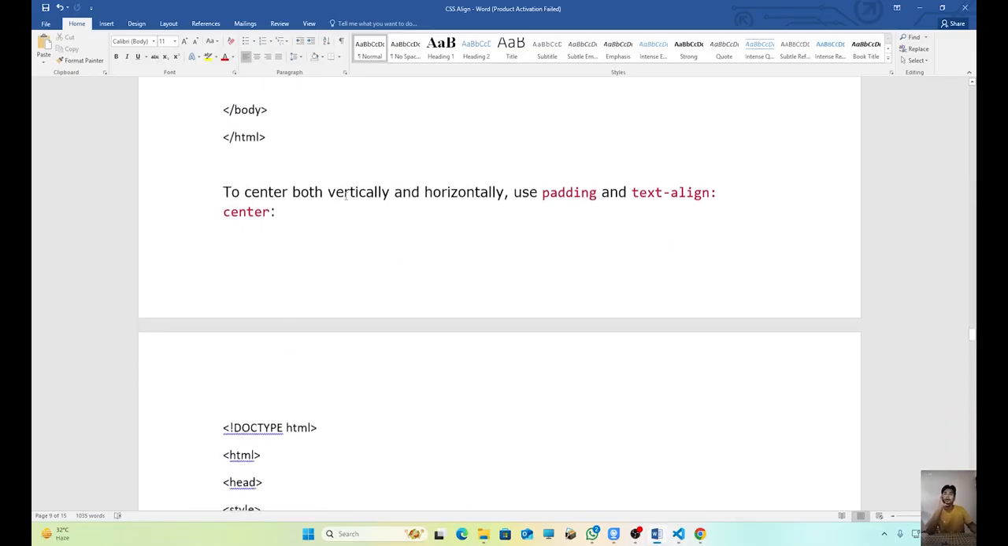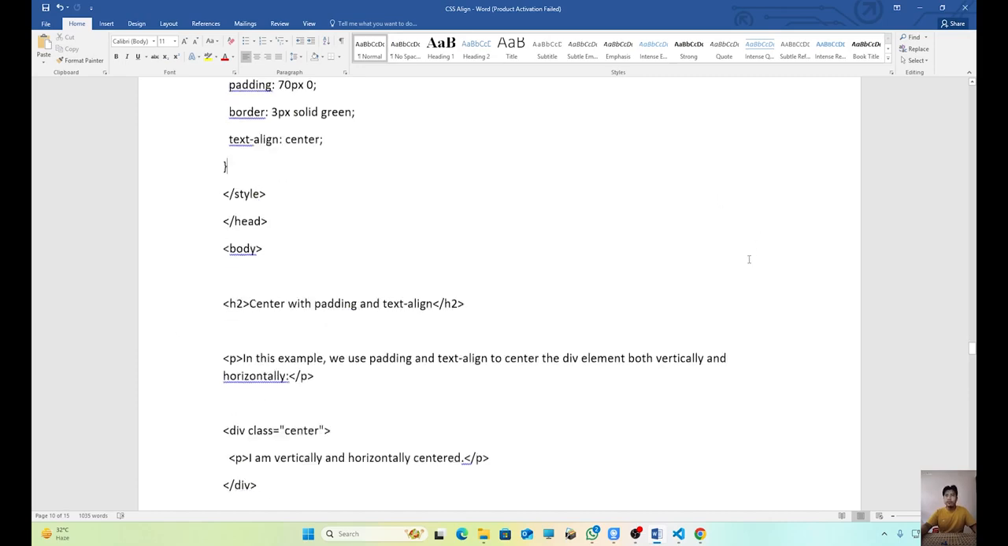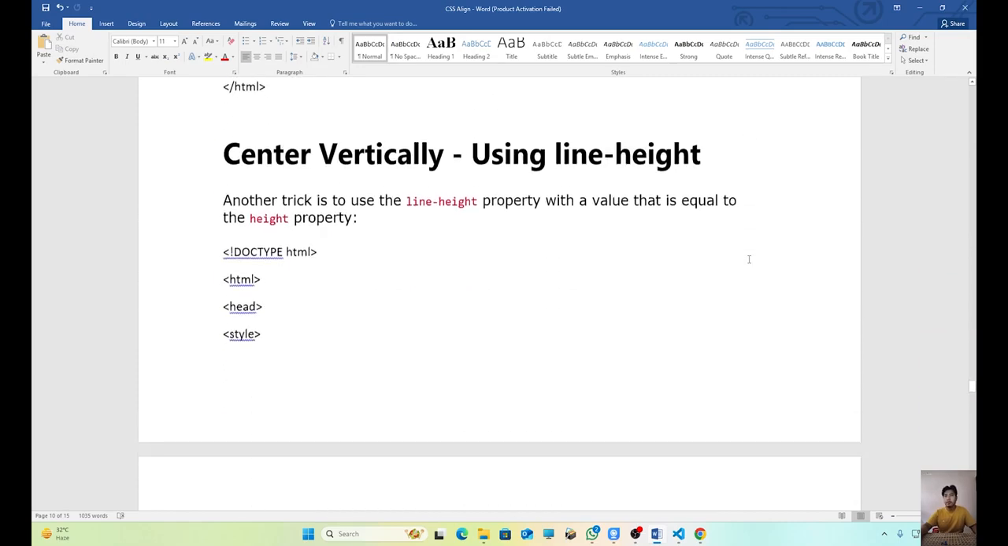Okay. To center both vertically and horizontally, use padding and text-align center. So as you can see, padding top and bottom, and text-align center. We know what this does, so I'm not gonna run it.